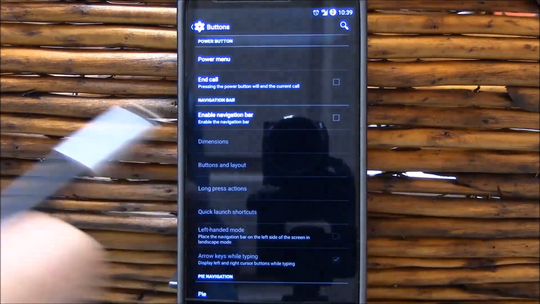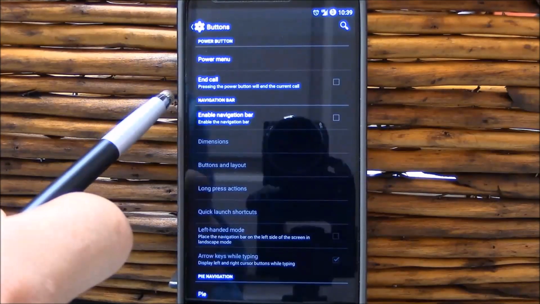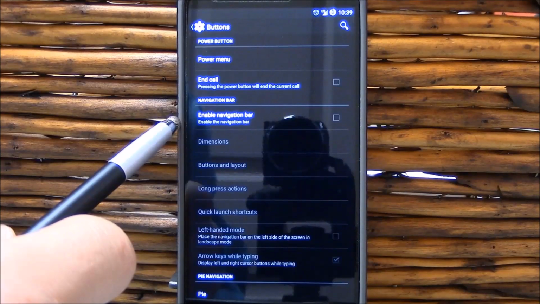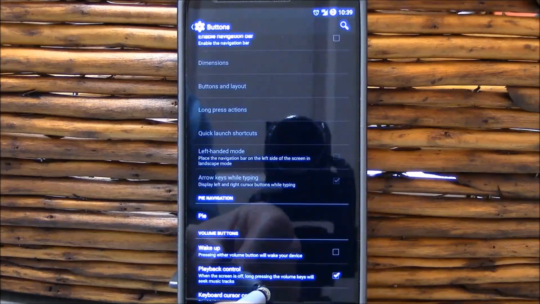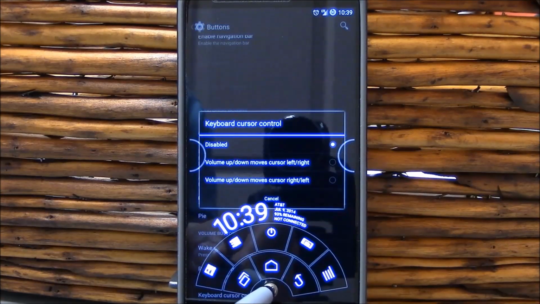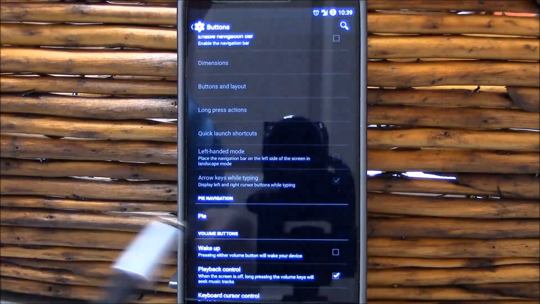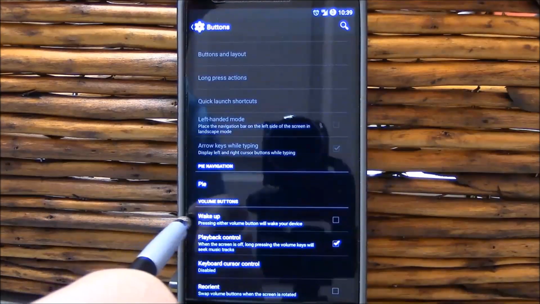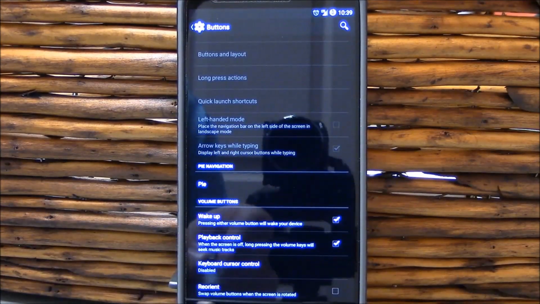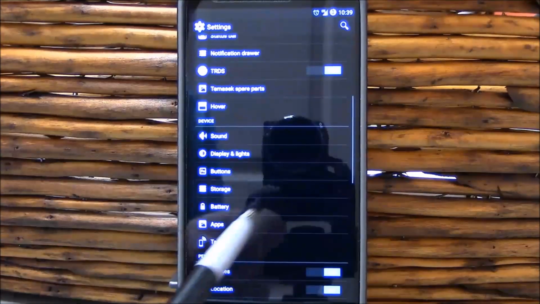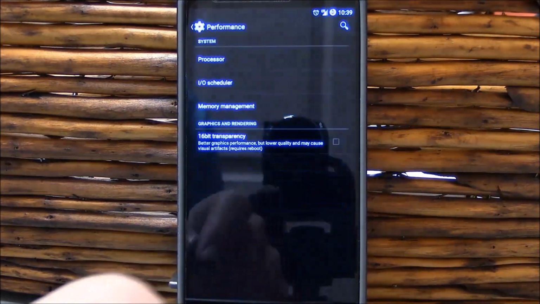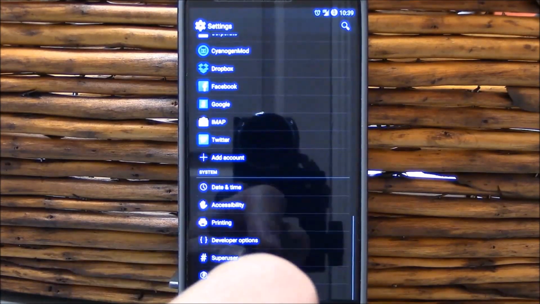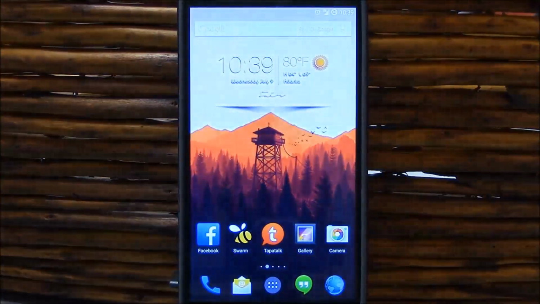Buttons, here's some more, again, you wouldn't have to look in here. Power menu is located in here. Navigation bar. Your navigation bar settings are located here. I did disable the navigation bar, and I'm using Pie. This is, of course, the standard Pie, not the PA style Pie. All right. Pressing the volume button wakes your device. All right. And that's pretty much all the custom settings you find in this ROM. Of course, you've got the built-in performance app here, and it works very well.